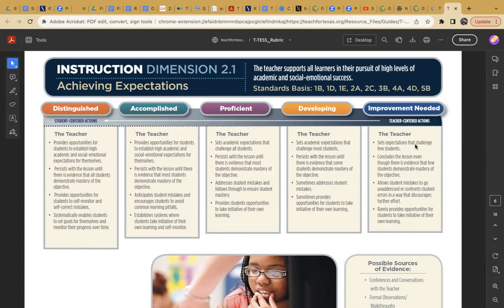And then provide the scaffolds if it's going to be challenging, please. Concludes the lessons, even though there is evidence that few students demonstrate mastery of the objective, that means that you moved on with this lesson, even though not everyone got it. And we can't just let that be. Allow student mistakes to go unaddressed, or confront students' errors in a way that discourages further effort.